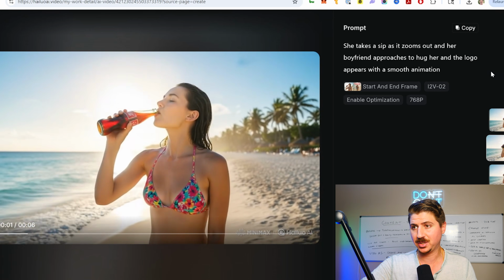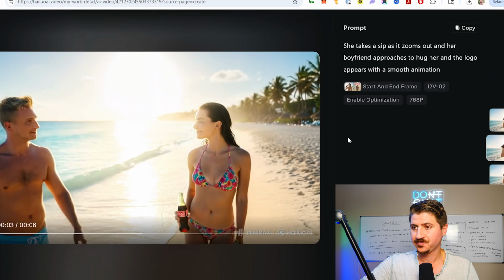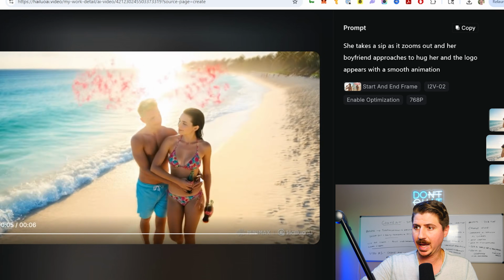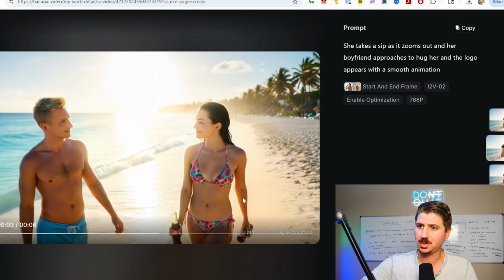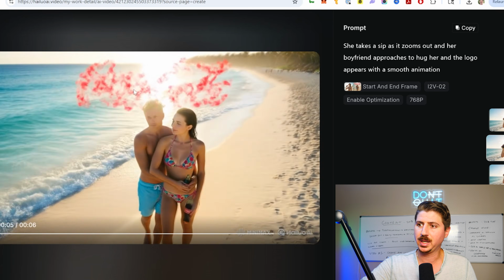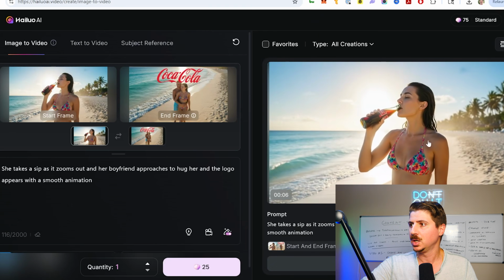So here's an ad I just created for Coca-Cola. You can see it's a pretty fluid ad where the girl is taking a sip and she's walking along the beach and her boyfriend comes up, gives her a hug, and it shows the Coca-Cola logo.